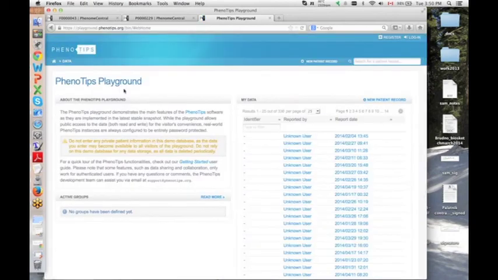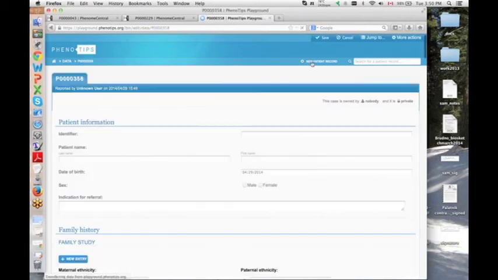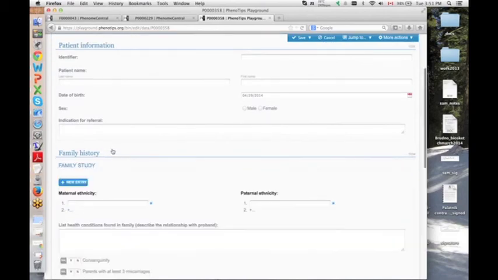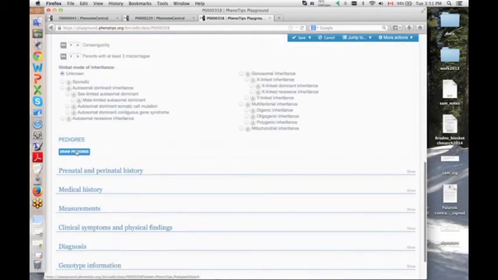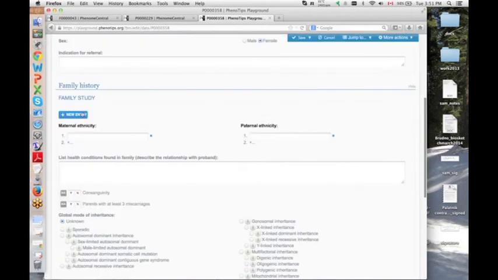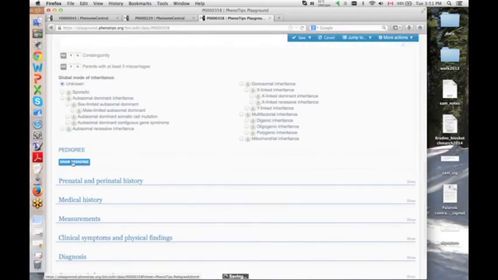So this is the Phenotips playground. This is where people can go to play around with phenotypes and to try to see how the system works. So if I go here and I click on the new patient record, what I will get is a form which looks very much like the Phenome Central patient data form, but this is not configured specifically for HPO. Under family history, there is the draw pedigree function, so I make the patient a female just to make it fun, and draw pedigree.